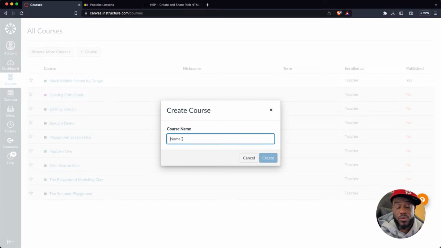Your courses are already made for you, but you would have the ability to do this in the sandboxes, which, if you're not playing in the sandboxes, is something else I encourage you to do if you want to get a little bit better at this. So I'm going to put in Playground 2023. All right, cool, great.